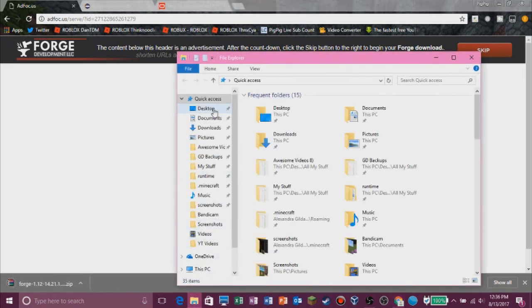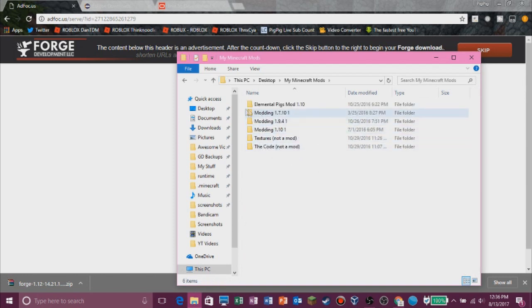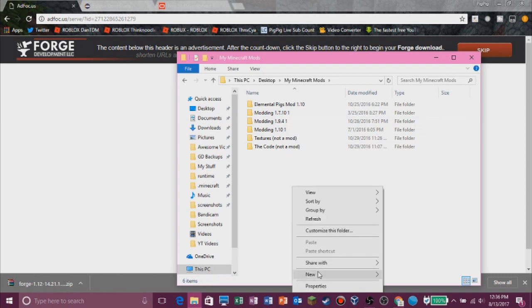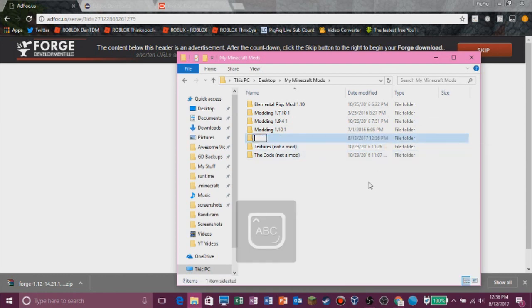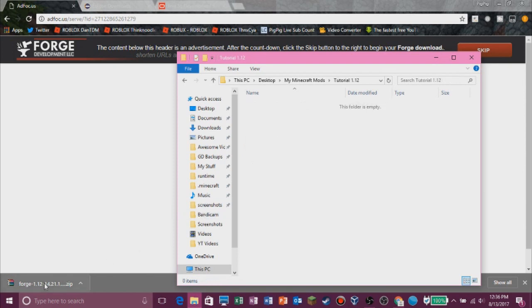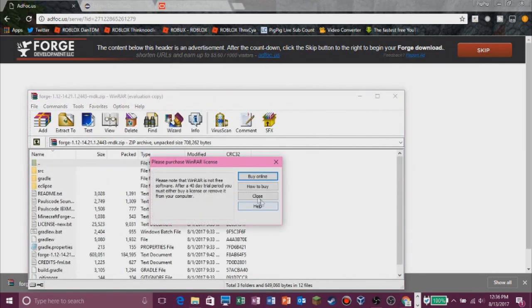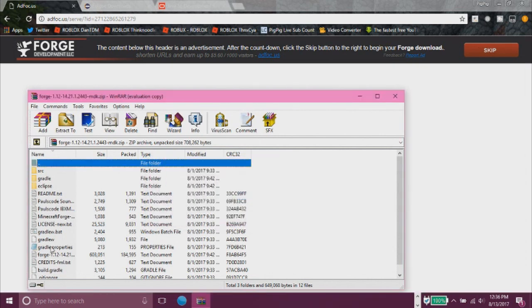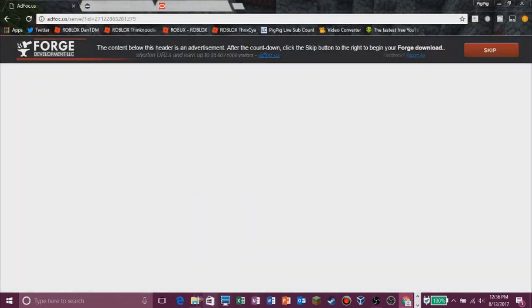So, what you need to do is go to your desktop. I have a folder where all my mods are, just for off-camera fun stuff. We're going to make a new folder and call it Tutorial 1.12. There you go, Tutorial 1.12, and in that folder, we're going to open this. We have all this stuff in here, and it looks like they have a gradle.properties.